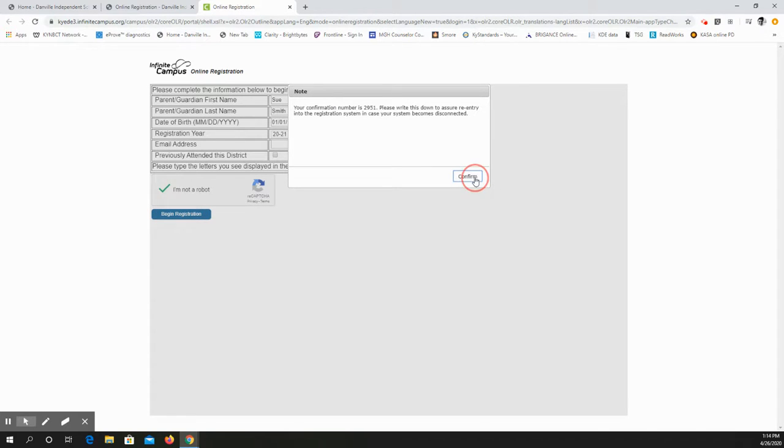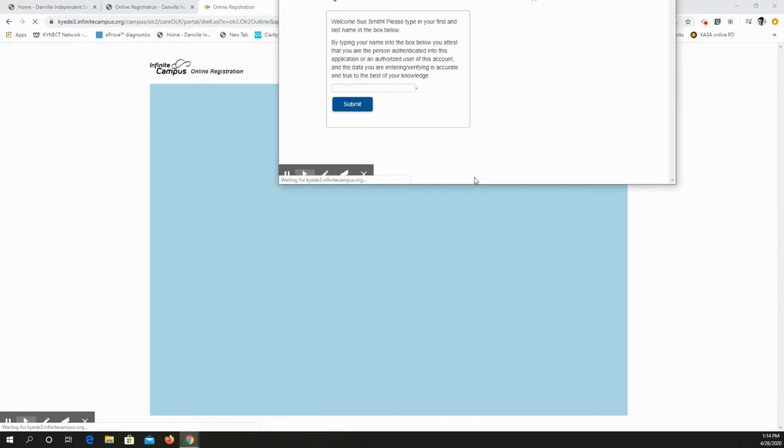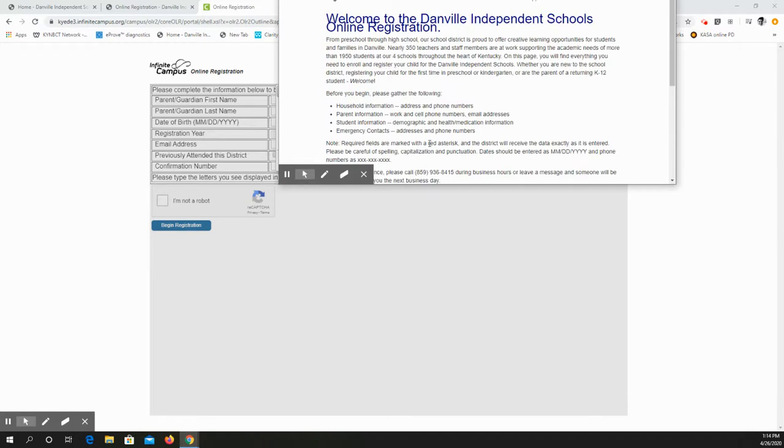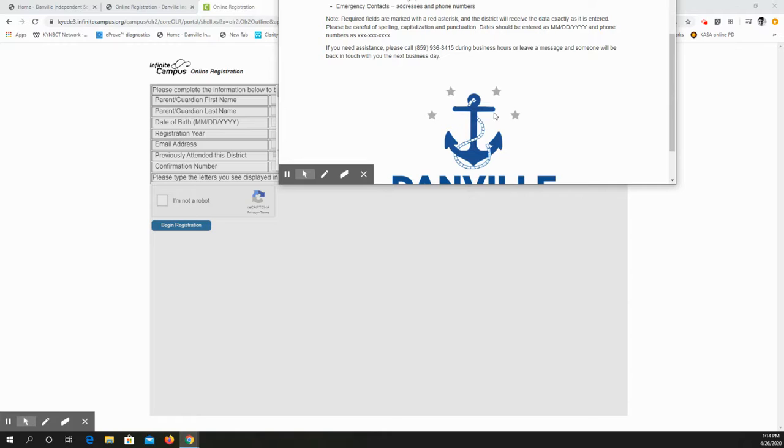There's a confirmation number here that you'll want to write down so that when you come back to that work later, you can put in that confirmation number and it will save your work. You'll need to type that you are the person that's authorized to do this registration. And then there's a helpful pop-up that gives you some tips of some things that you may want to gather, and it has a phone number here to call if you run into any problems.